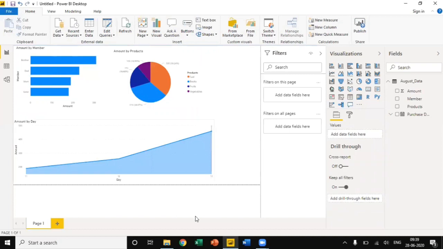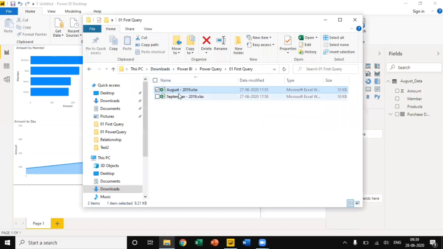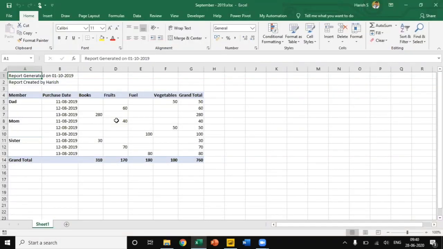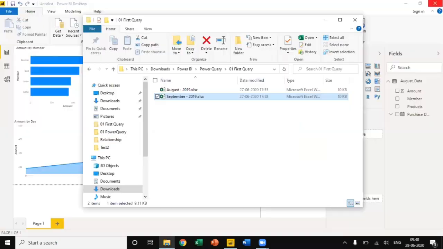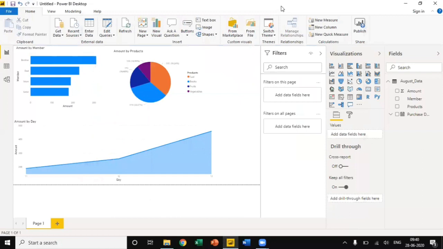Now, if I go to the folder, I'll open this September file. Now you can see that the September file is also in the same format. I'll close this file. Now, I don't want to do all the changes that we have done in the August file. Rather, I can create a duplicate of the M query and then add the September file. I'll go to the home tab. I need to click on this edit queries.